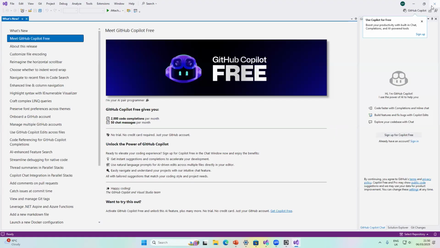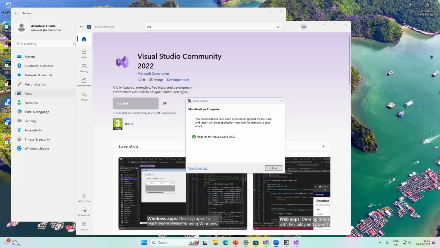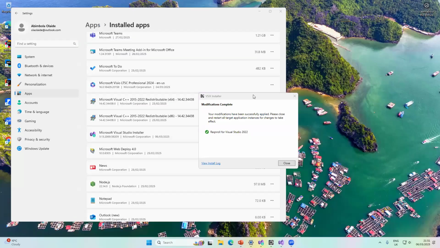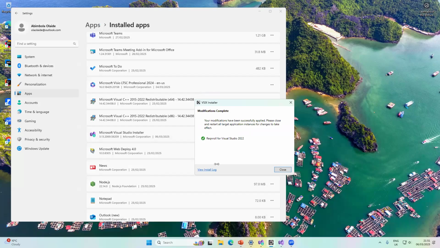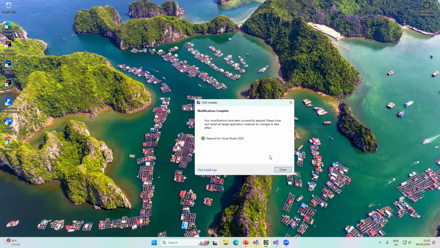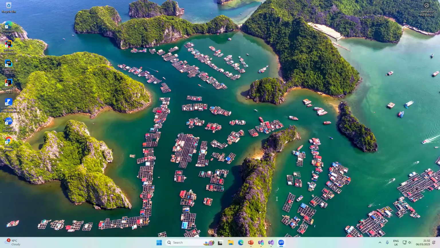This button, the close. It is on mine. Sorry, what did you say? So let me share my screen. Okay. You have installed. We should have something like a pop-up like this. Modification complete. Yeah. So this is it. So I'll close it. Then I'll go back to my Visual Studio.